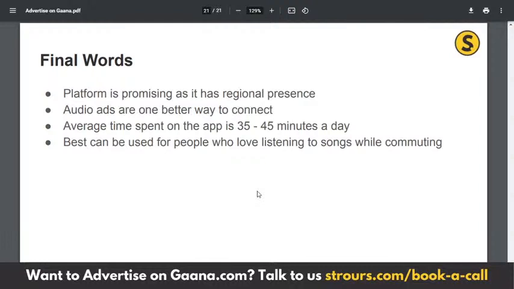Secondly, audio ads are one better way to connect. Well, of course, nobody can deny that. Finally, average time spent on the application is around 35 to 45 minutes a day. Well, that depends upon the type of users, but this is an average time. And it can best be used for people who love listening to songs while commuting. Of course, in this COVID situation, this is not possible.